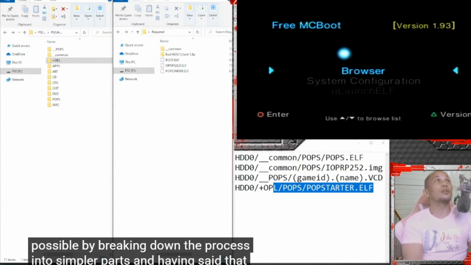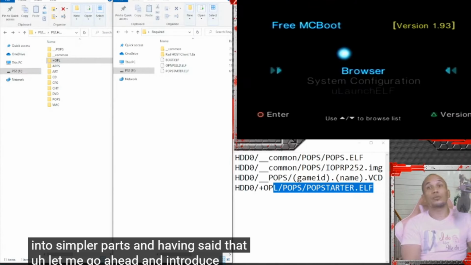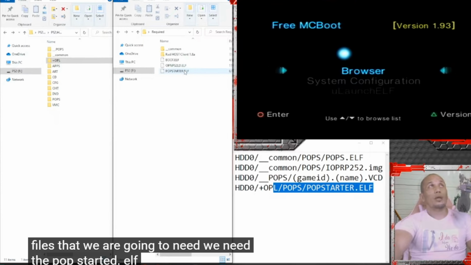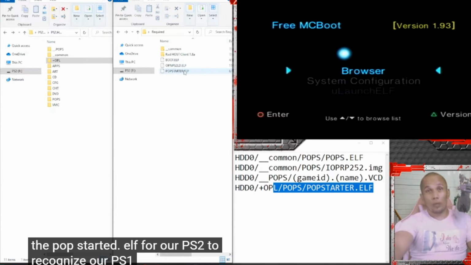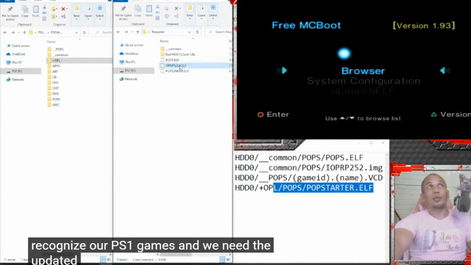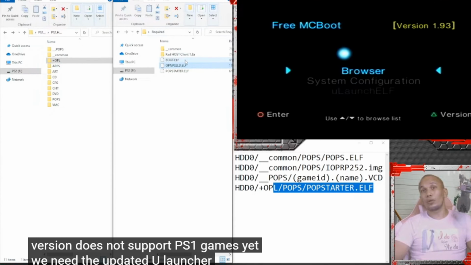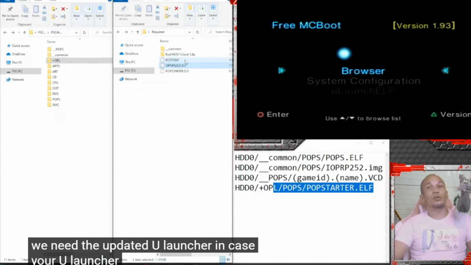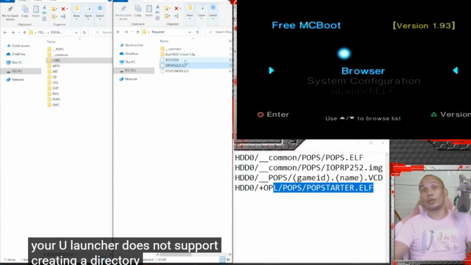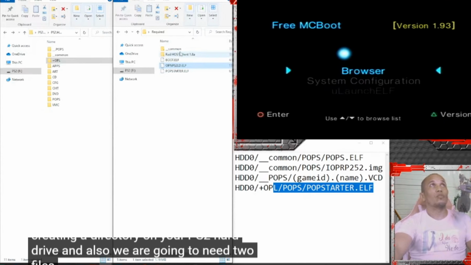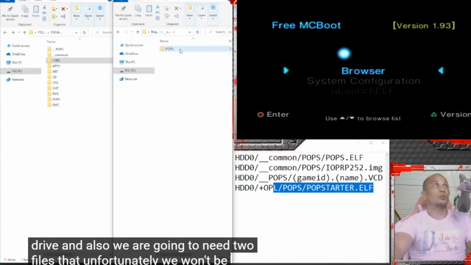Having said that, let me go ahead and introduce the files that we are going to need. We need the POPSTARTER.ELF for our PS2 to recognize our PS1 games. And we need the updated OPL loader in case your OPL version does not support PS1 games yet. We need the updated U launcher in case your U launcher does not support creating a directory on your PS2 hard drive.